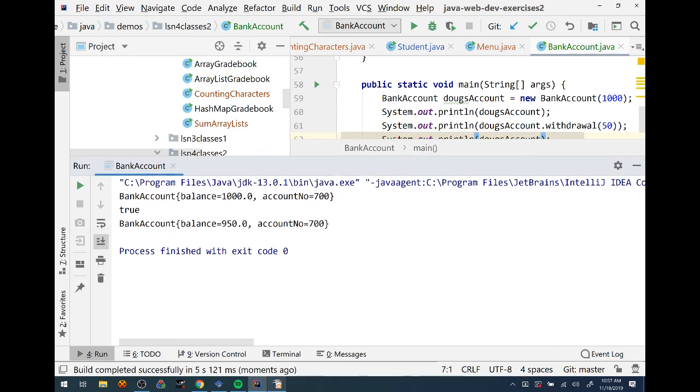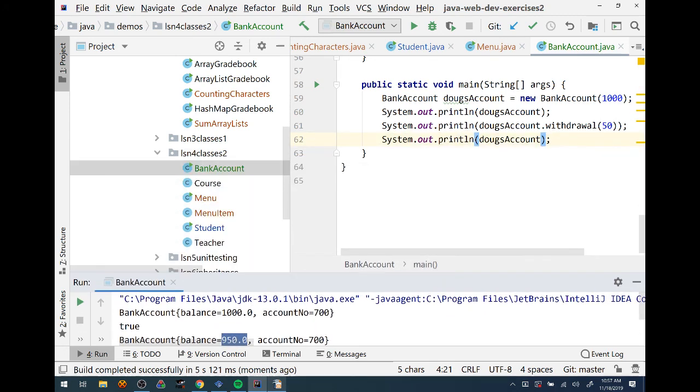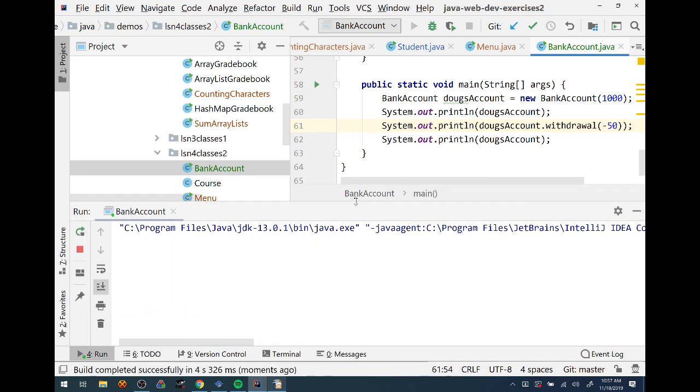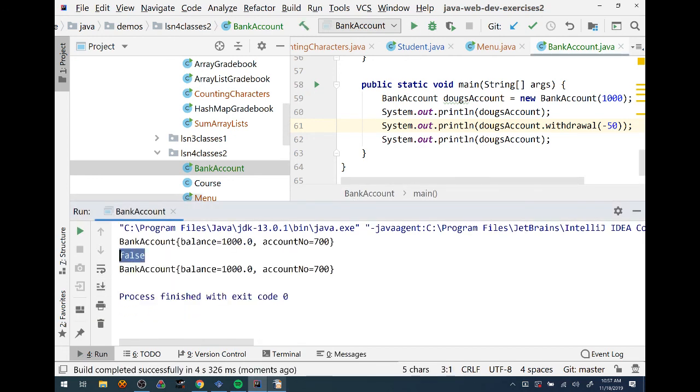Balance was 1,000. There's that true, indicating that the withdrawal did in fact go through, and I can now see that the balance is $50 less than it was before, so I have proof. If I try to do something weird, like take out negative $50, that's an invalid withdrawal, correct? So we should see, all right, it told me false and my balances remain unchanged. So that's a good sign.